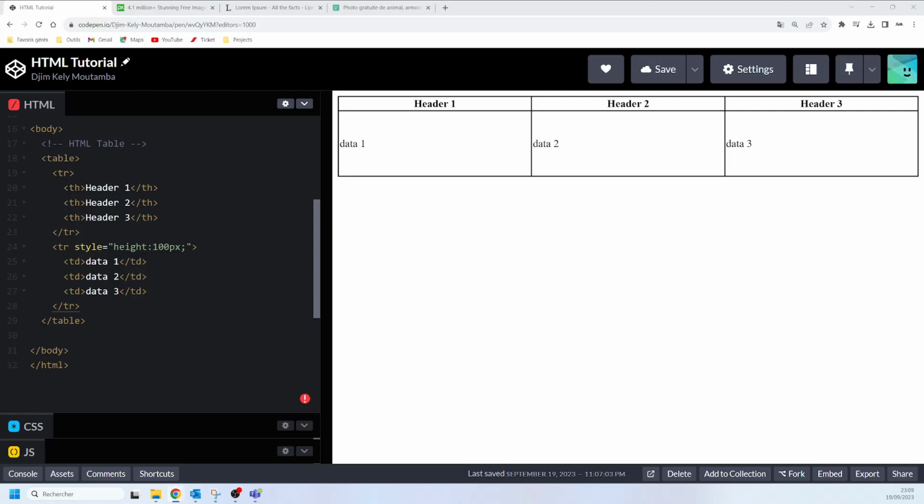Let's talk about HTML table headers. HTML tables can have headers for each column or row, or for many columns and rows. So that's what we're going to talk about. We're going to talk about HTML headers.